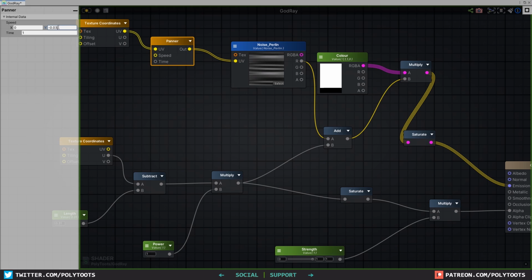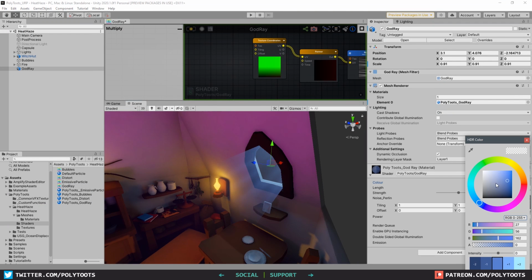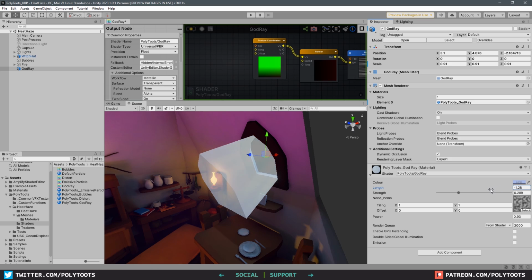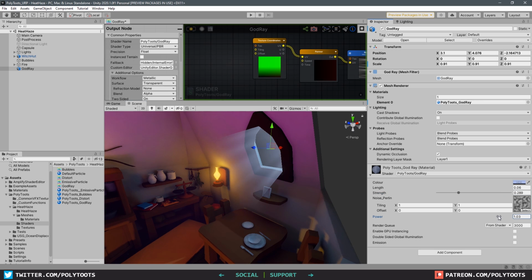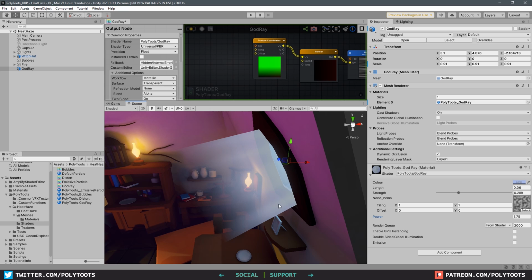For everything else you see here, if we go to the material, there are some controls for the color, the length, which obviously you can only go as far as the mesh allows, the strength, which is simply controlling the alpha over the entire thing, and the power, which might be confusing, but it basically determines how thick or dense or opaque the light is at the closest point to the window.